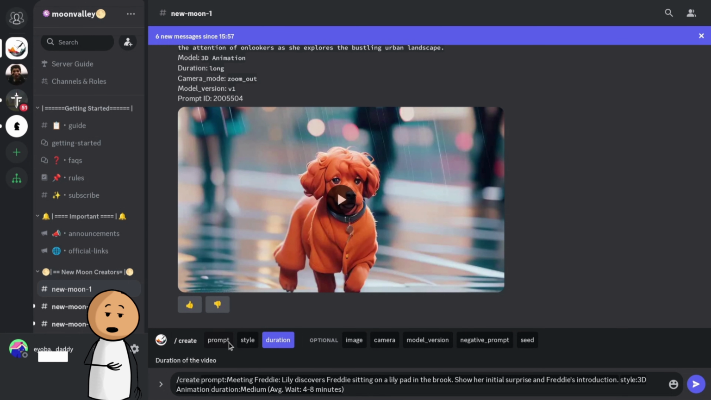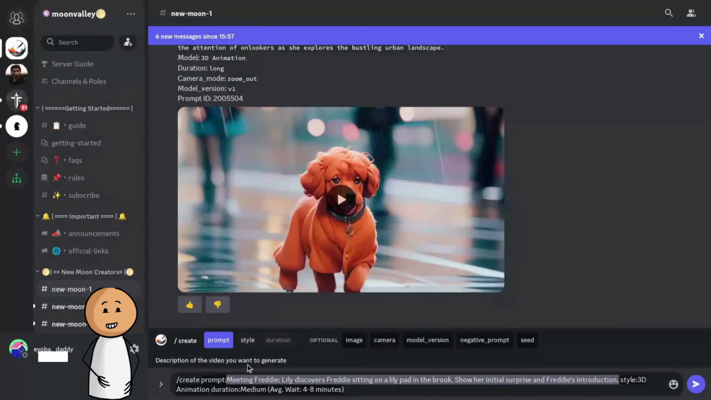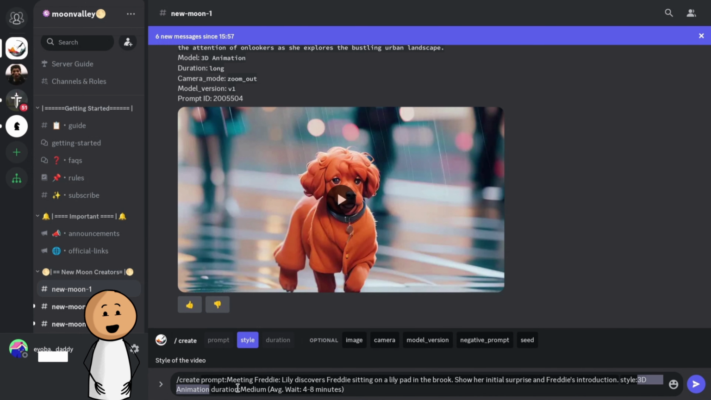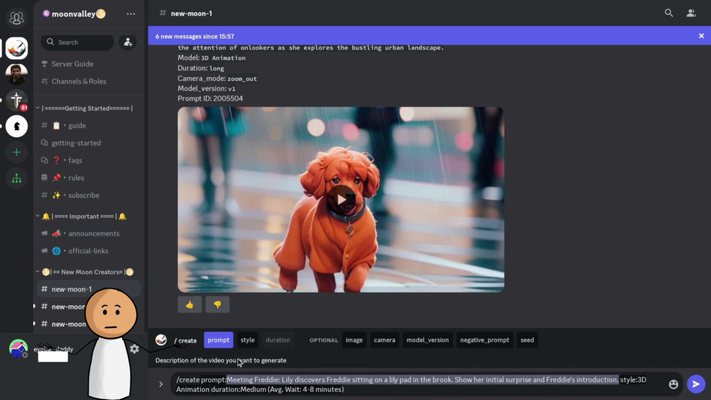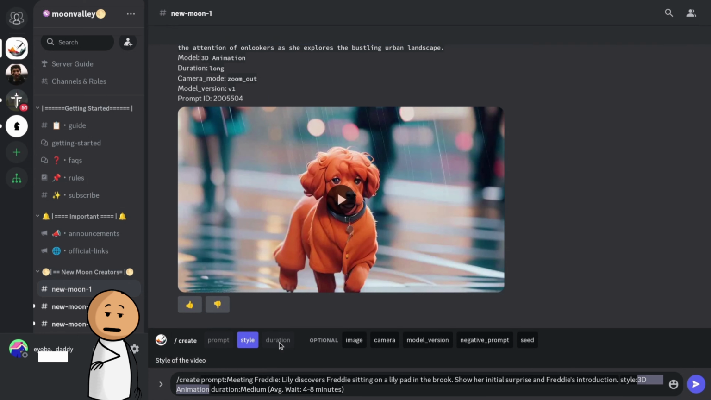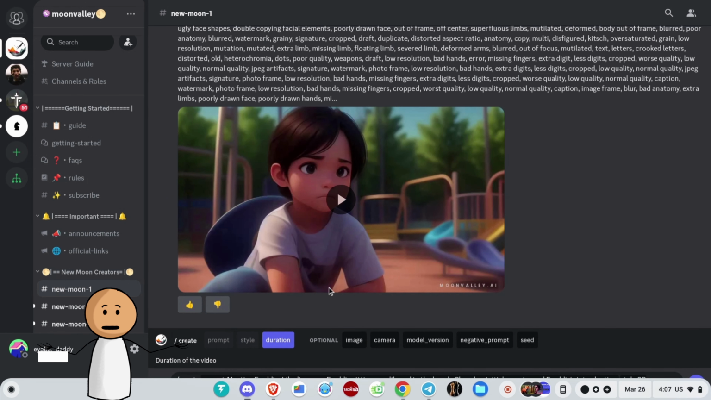After that, come to this style box and select the style from here. Moon Valley AI offers you 5 different styles. Just select the one that you want to use here. I'm going to select the 3D animation, and after that, come to the duration box. Here you select the length of your video. I'm going to select medium.